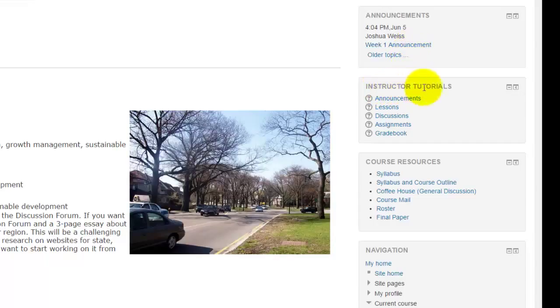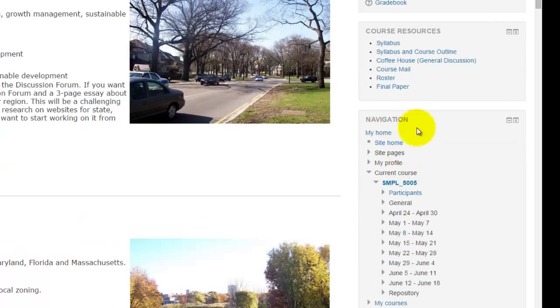Down here is the instructor tutorials. These are quick help guides for any of these topics in case you want quick ideas. This is the course resources block, where you can post course-wide pieces you want students to see throughout their course. For example, a syllabus, a course roster for student and instructor information, course mail, and a coffee house for general discussion. This down here is the navigation block.